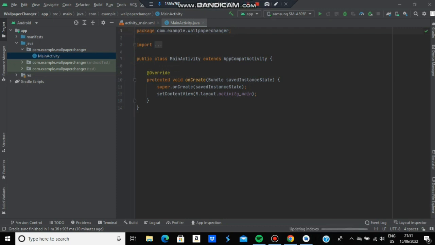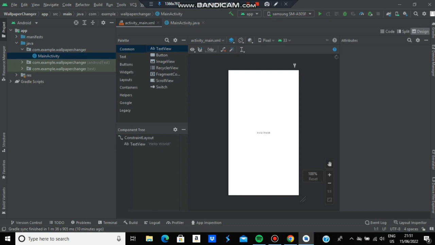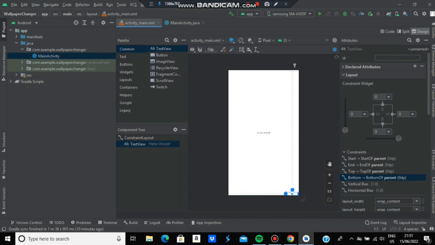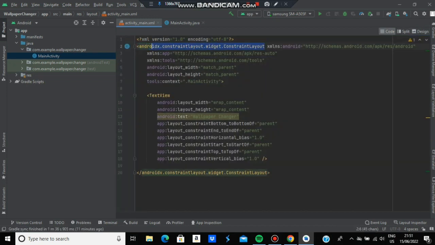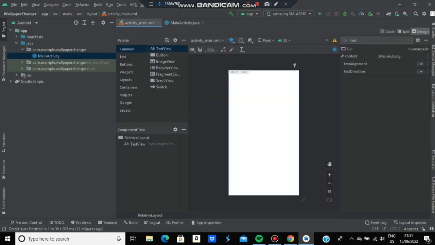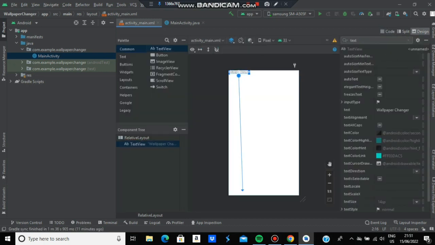So after the setup is ready, we have to go to activity main XML and start designing. So I'll just design here, put here and change the text. Hello, we'll change it as wallpaper changer. Okay. After you have written wallpaper changer, we have to also change the layout from constraint to relative. Let's do that. And that's done, and let's come back to the design part and set it in an appropriate position.